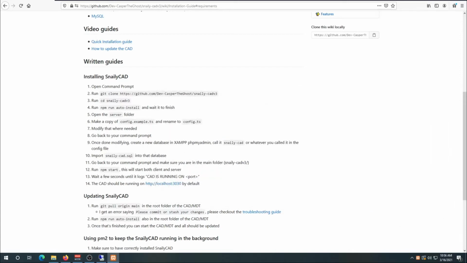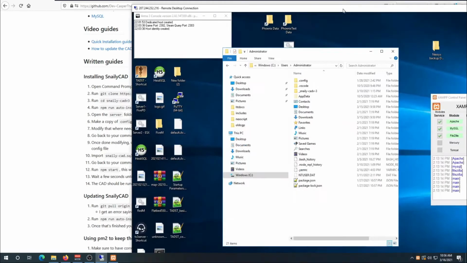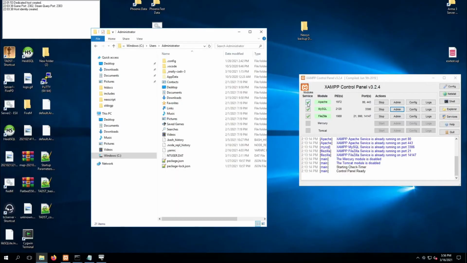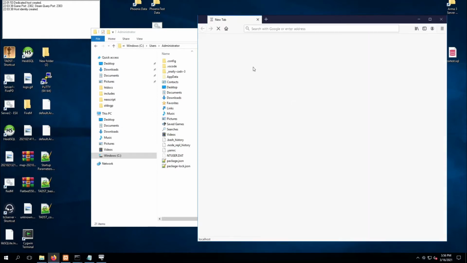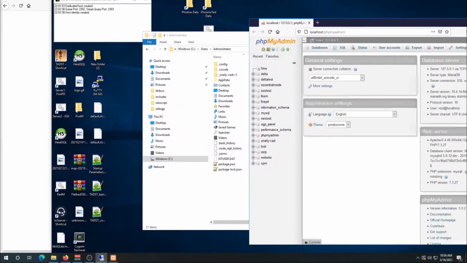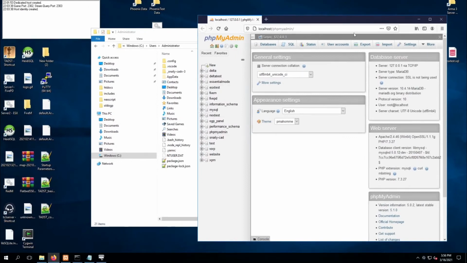So once you have that, it's going to look like this. To get there, all you have to do is click on admin. And I've installed the XAMPP on my local machine because I didn't want to interfere with the settings here on my VPS that's hosting this and also my game servers.